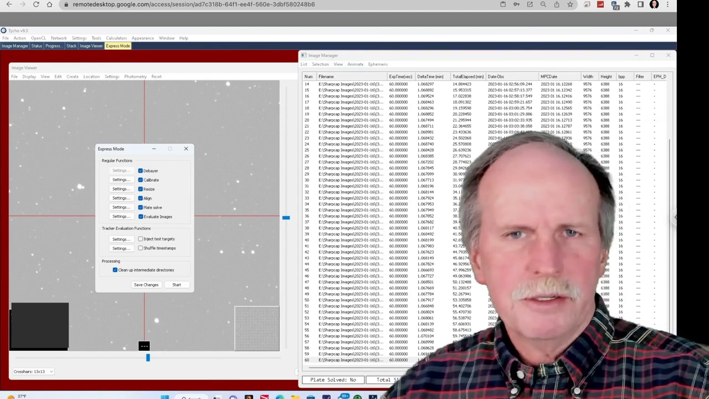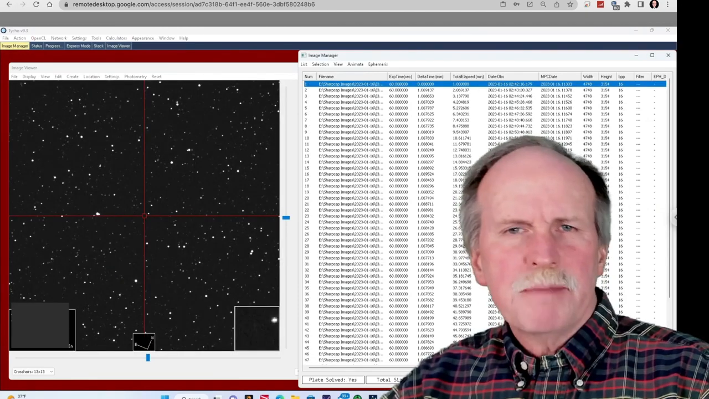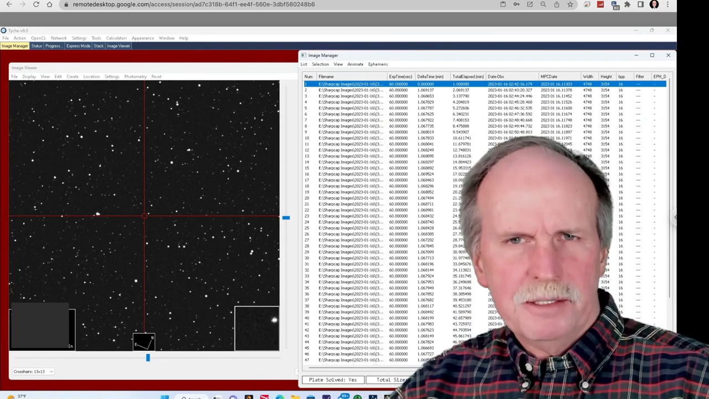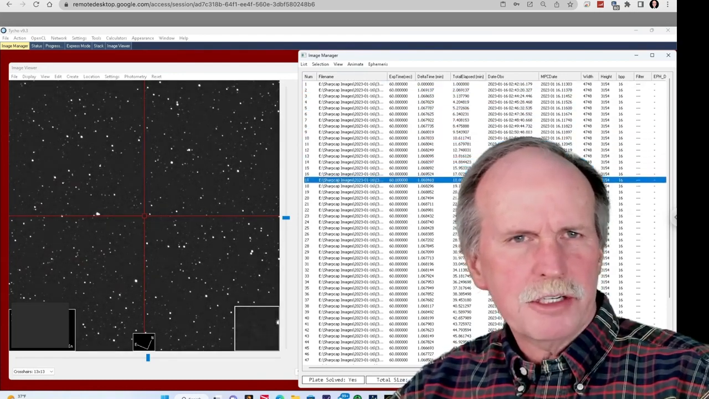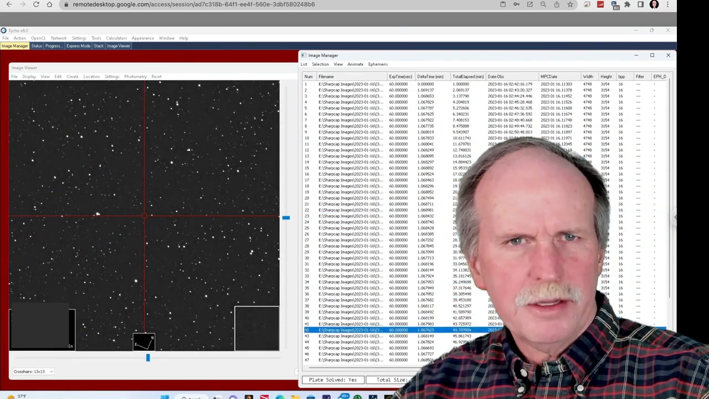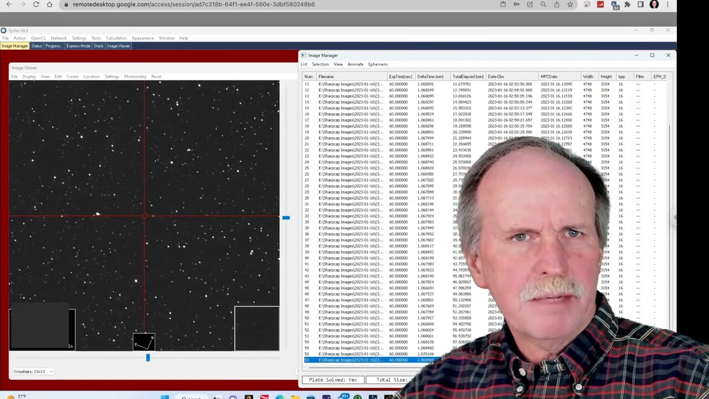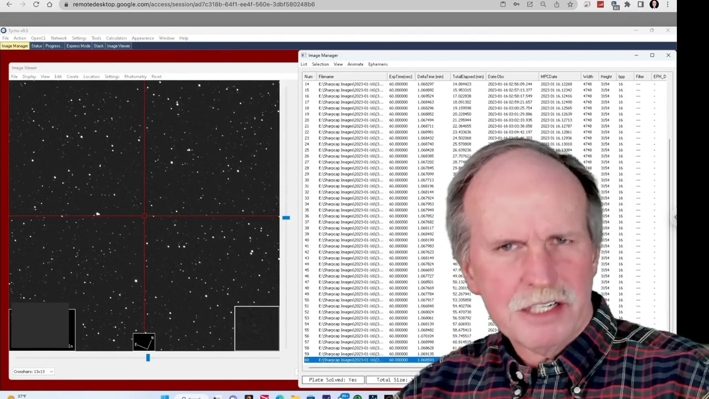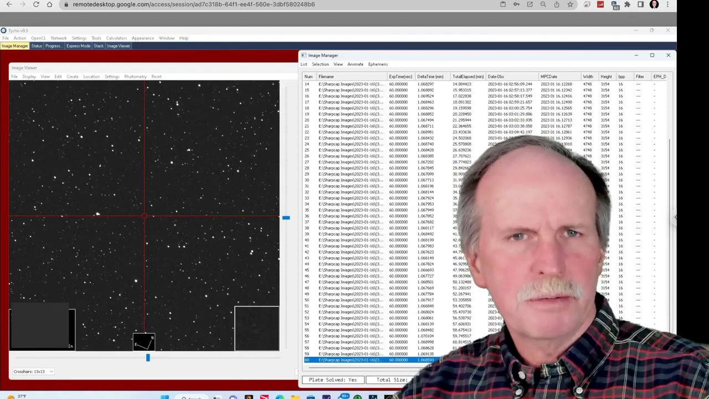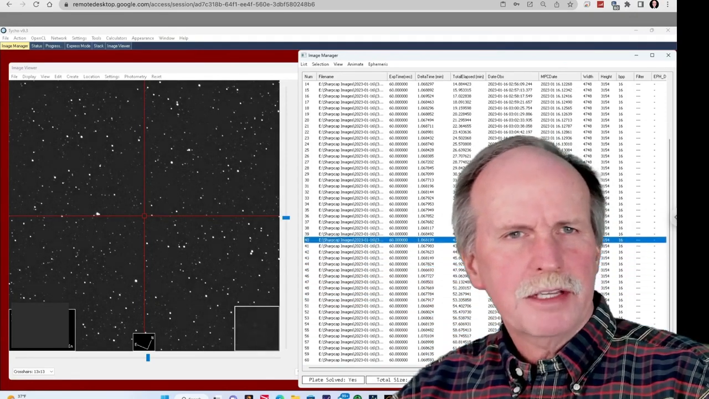So let me show you what those look like. Okay, so now the images have been processed, normalized, and aligned. So as we scroll through the images, you see the stars don't shift anymore. They're lined up one on top of the other. Now it's very obvious to see there's a streak in one of these images, and that probably was a gust of wind that jarred the telescope or something. But overall, everything's nicely lined up.